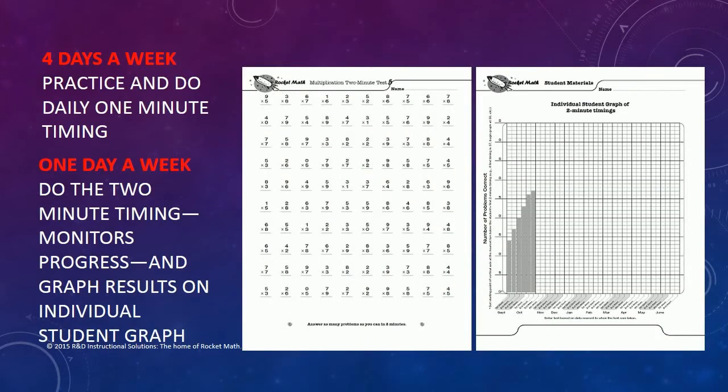4 days a week the students follow the daily practice routine and do the daily 1-minute timing. 1 day a week the class should do the 2-minute timing. This monitors progress and students are expected to graph their weekly results on the individual student graph inside their folder.